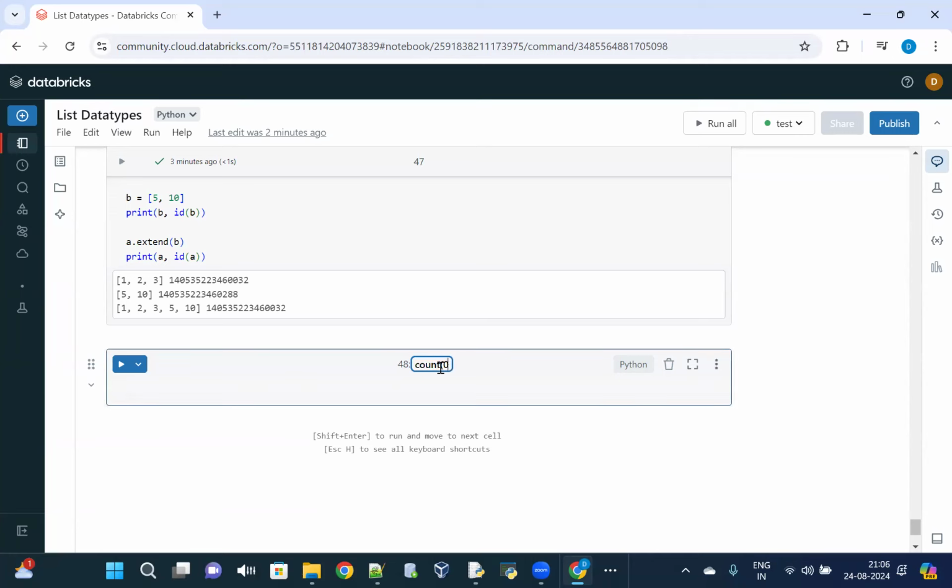Count. What is count? It will give us the number of elements, right?